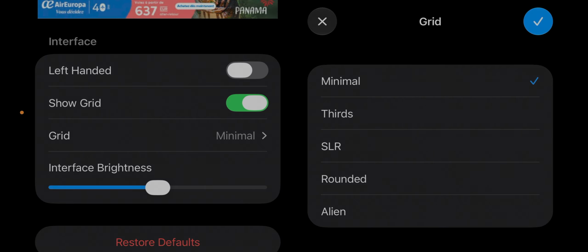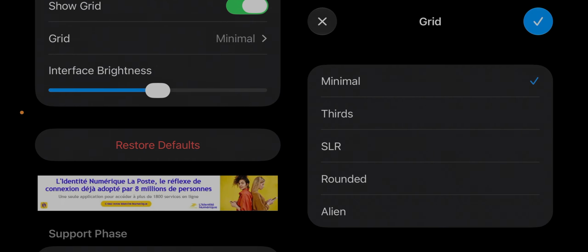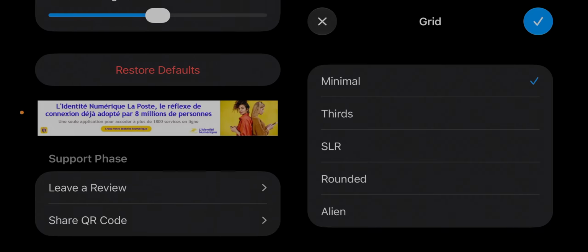Interface brightness affects how bright the buttons are at the bottom of the screen. Restore defaults restores everything the way the app was when you first installed it.